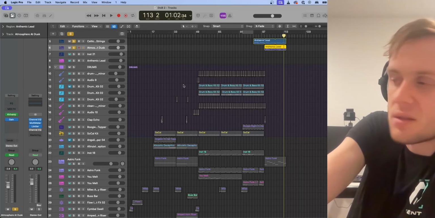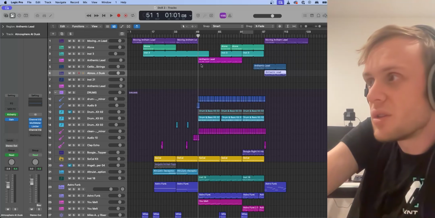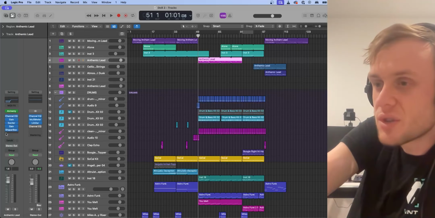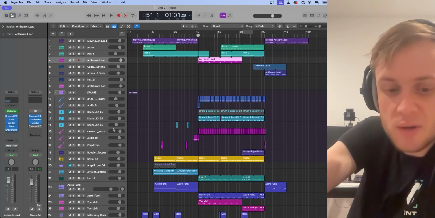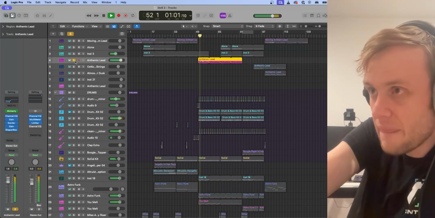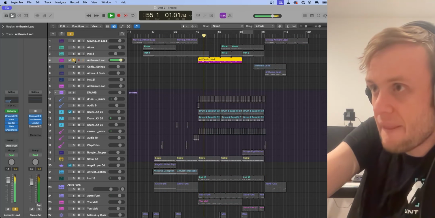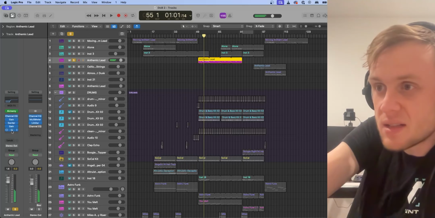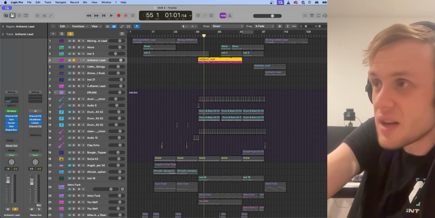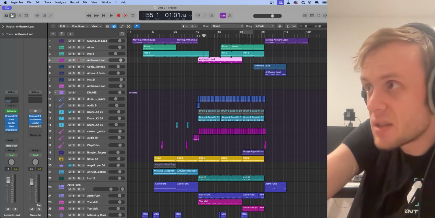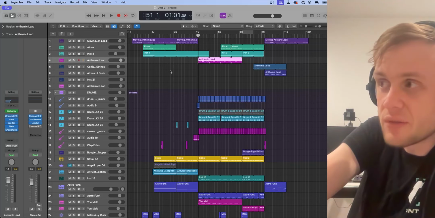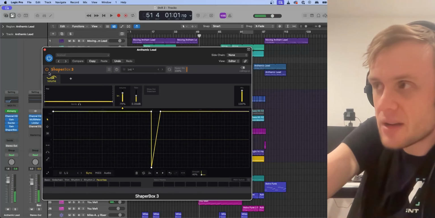Other things that were good, small little note, but continuing to find great uses for Shaper Box just on the anthemic lead here. Having it do the tiny little cut here for the snare drum really did make a difference. You can listen to it here. I'll toggle it on and off. You can hear how much more space the snare drum has.